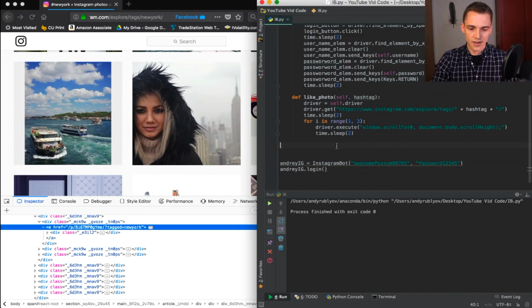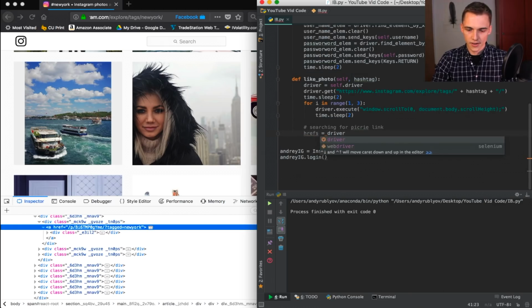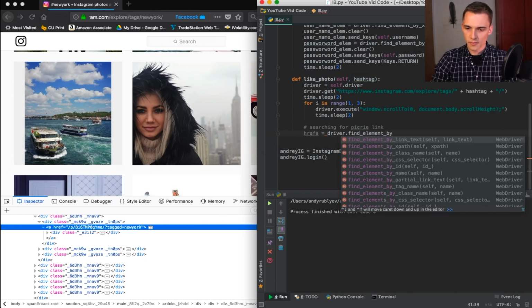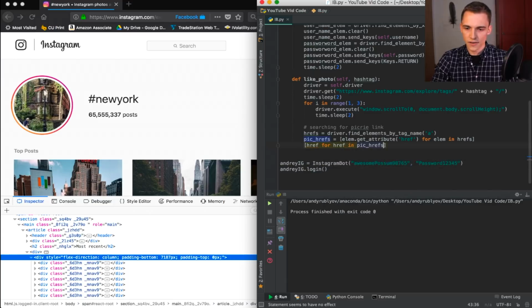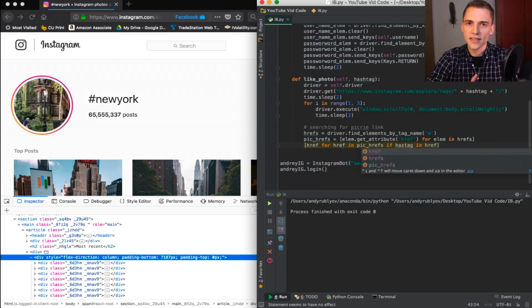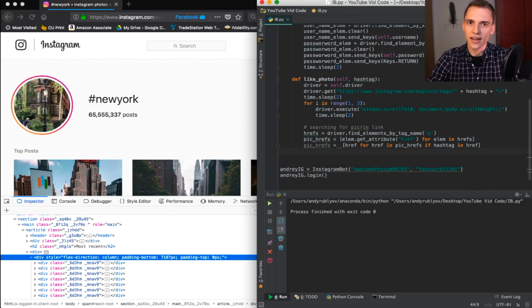Okay, let's go back into our code and we're going to say hrefs is equal to driver dot find element by tag name, and then we're going to say the picture hrefs is equal to, we're going to make a compact for loop and we're going to say lm for lm in hrefs. Okay, so next step will be just to clean the links, because unlike your Tinder account, we do not want to just hit accept on all of the hrefs that we get.